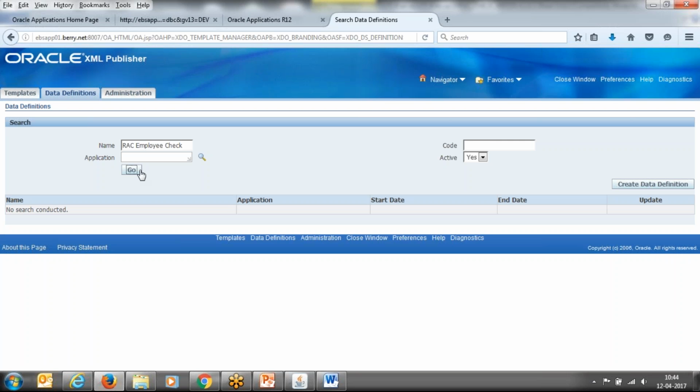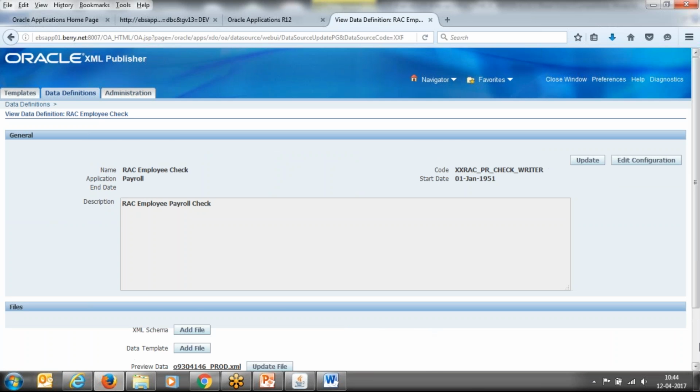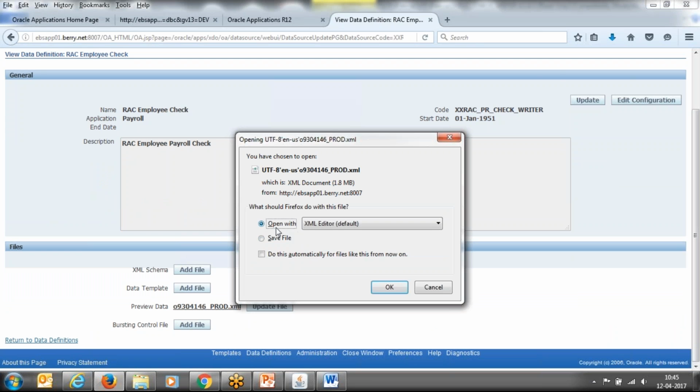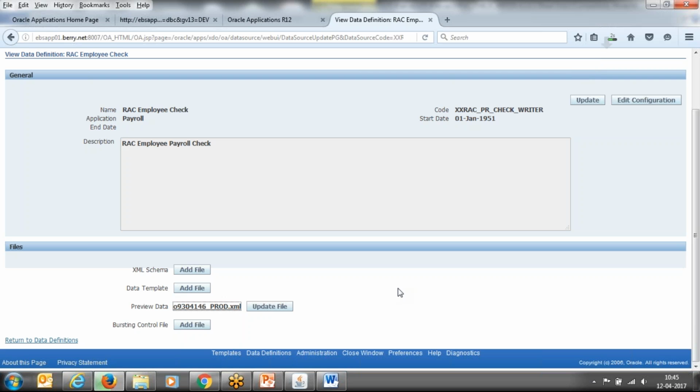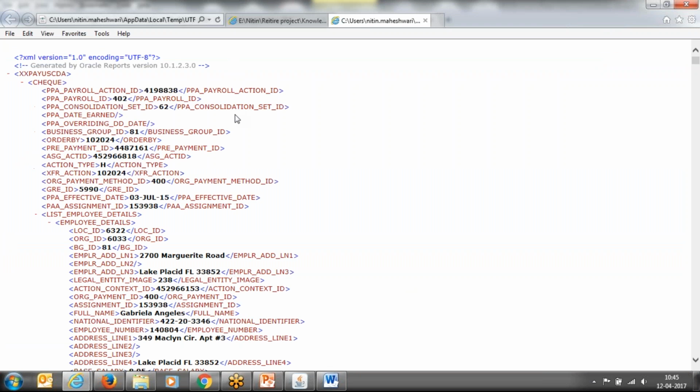This is the data definition. Go to here, click on this, and here you can click on preview data and open this file. Okay, so this is the data. Here you can see the XML version and encoding. This is the same syntax we need to put there.